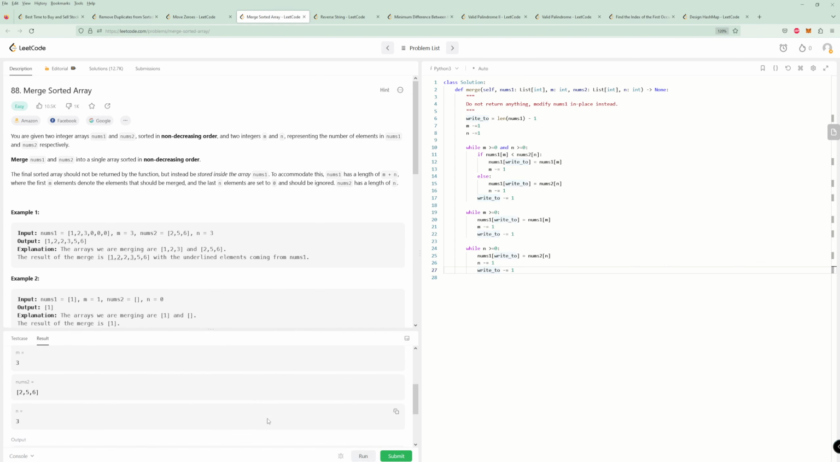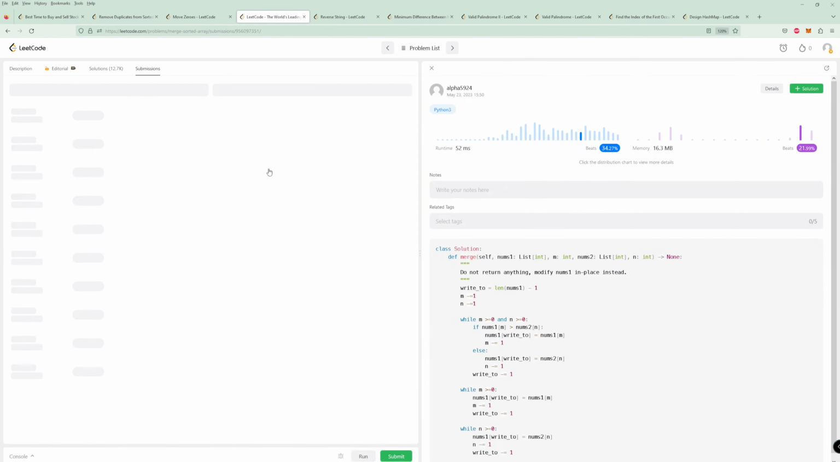Now, interesting. 2, 5, 6, 1, 2, 3. Okay, so how did that happen? So we're doing this first, which is kind of interesting. So m is that if nums1 of m is less than, oh, I see the problem. So we actually need to do this in reverse because we're writing backwards. So we need to write the biggest number. Okay.